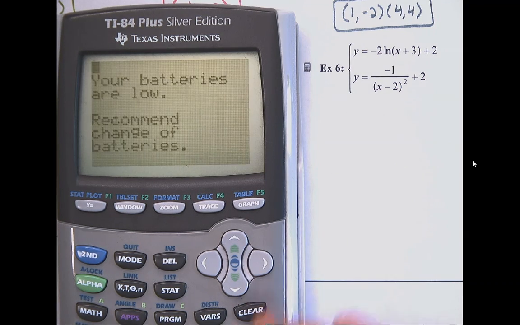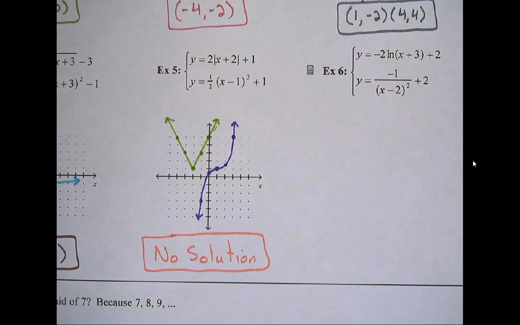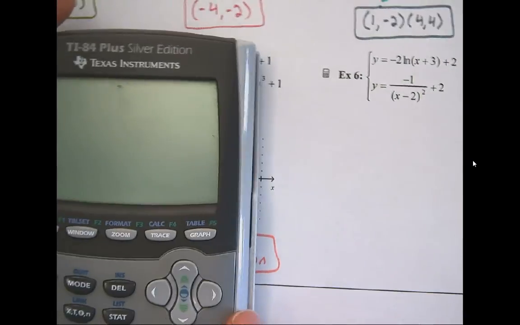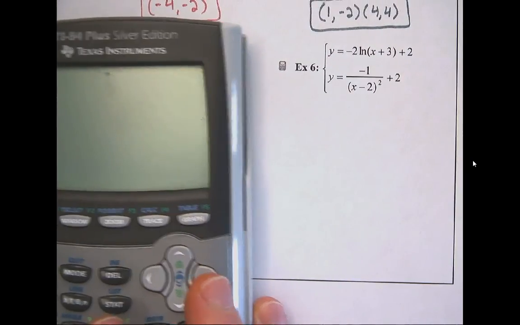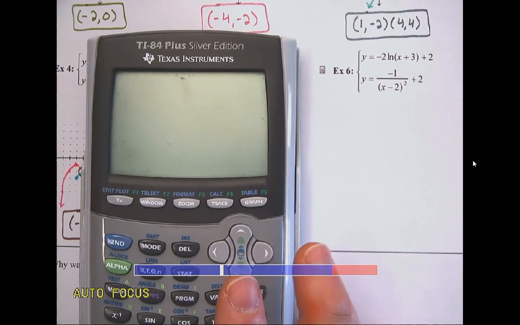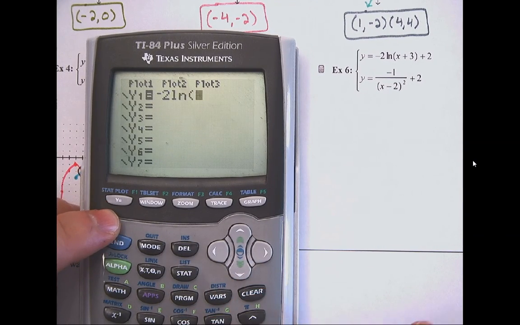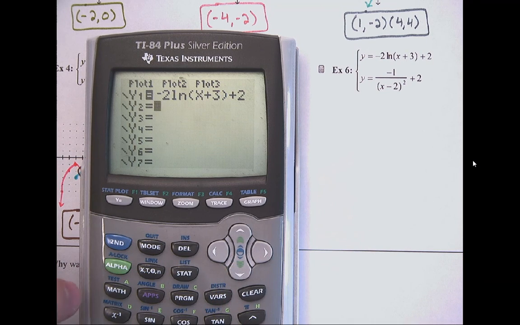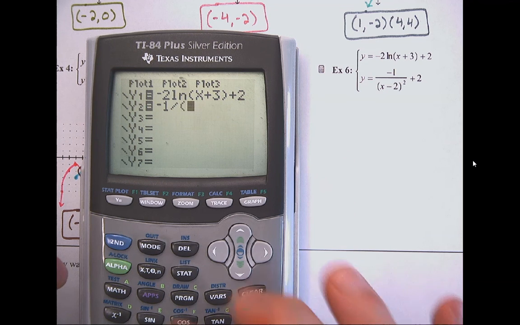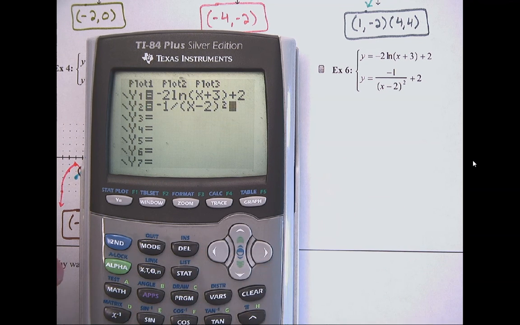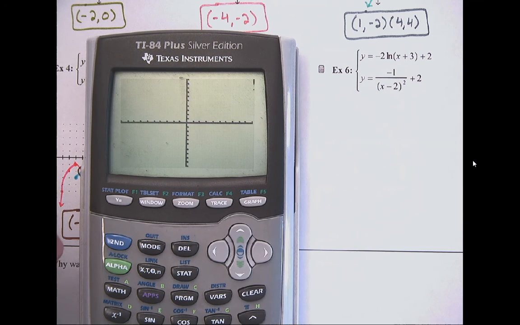My calculator is going to die. I'm going to go grab my other one. Now I have to re-input. All right, here we go. -2 natural log of (x plus 3), plus 2. Unfortunately, this doesn't have fancy calc, so this doesn't have the new operating system, so I have to do it the old way. That's all right. I should still get 3 intersections.